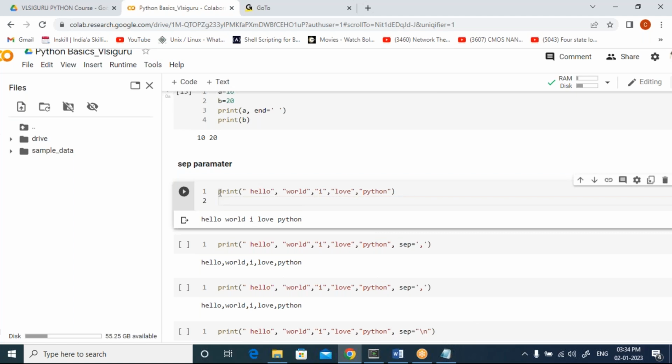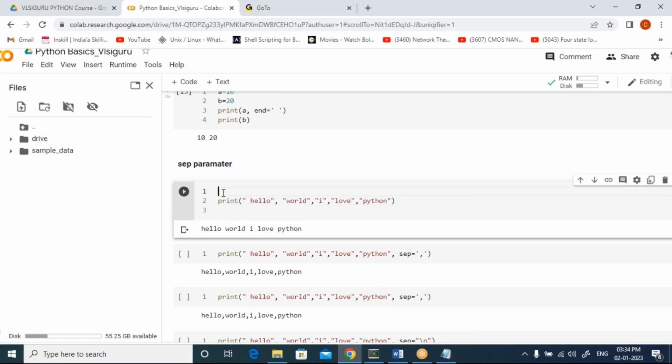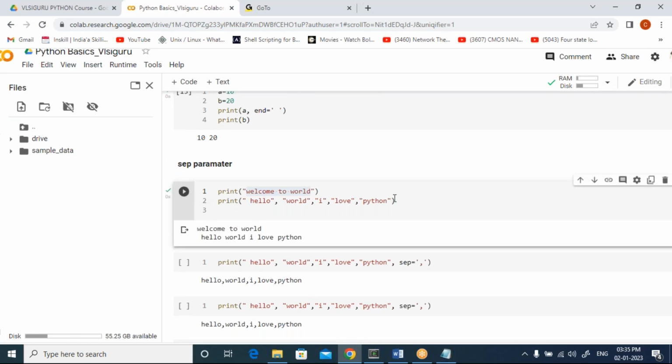Okay, before this, I'm going to do one thing. I'm going to print like this: print of "welcome to world." Now, if I run the program, this print function will display the content inside the double quotes, and it will give the output like this.